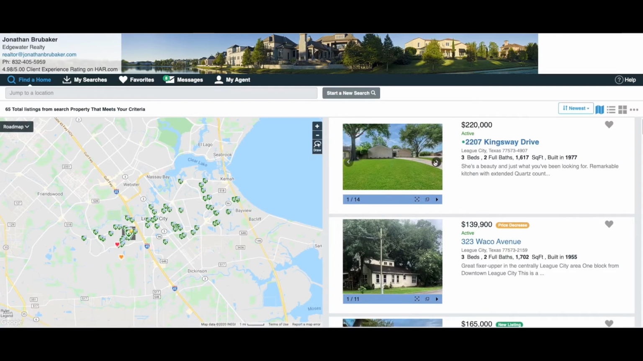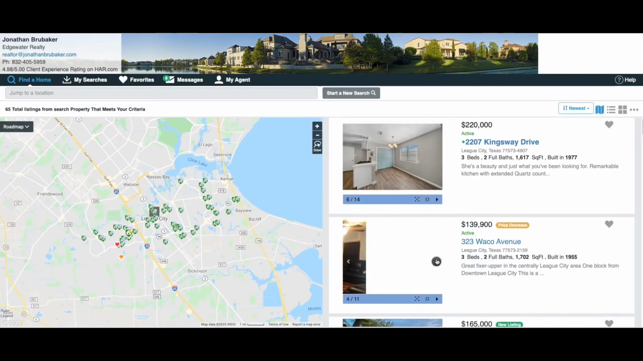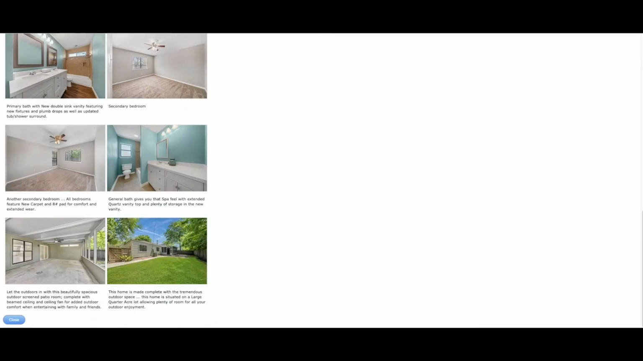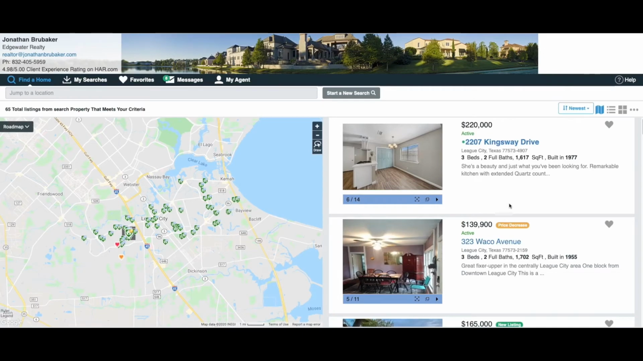So what's cool is I can actually start looking through the pictures of each listing just from here. You can also expand and make them bigger, or you can even go to a whole separate page and see all of them. So, cool feature.